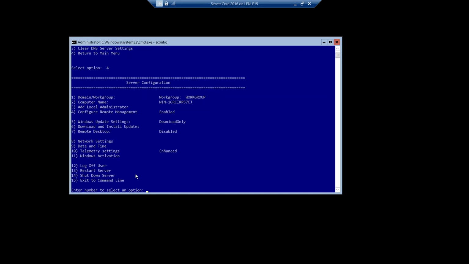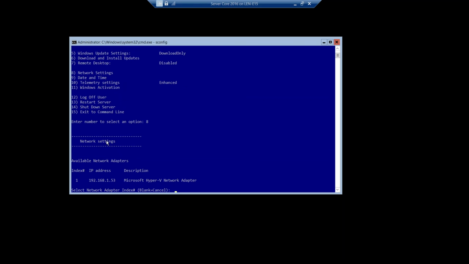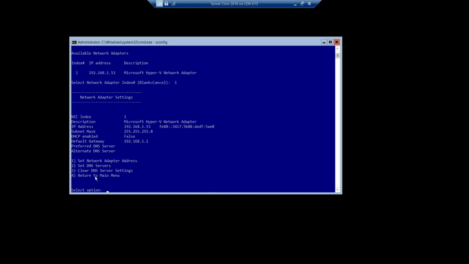So next, we have to point to our DNS server. Let's do that. We have to go again to network settings, so again type in 8, select the network card, in my case number 1, so 1, enter. I have to set a DNS for this adapter, so I have to type in number 2.